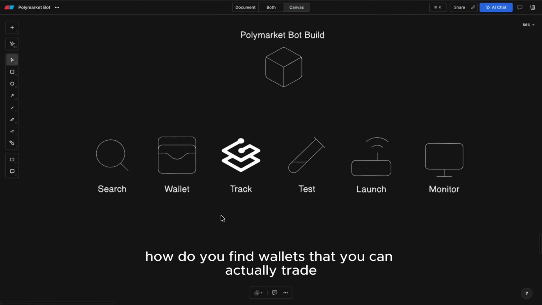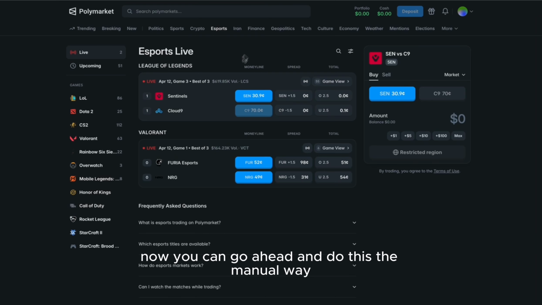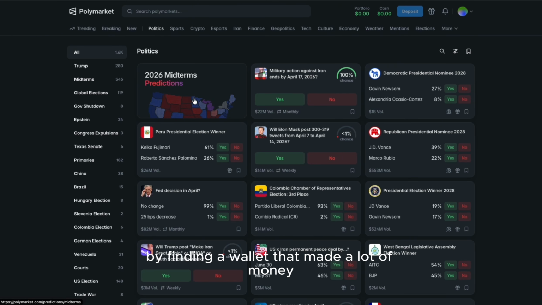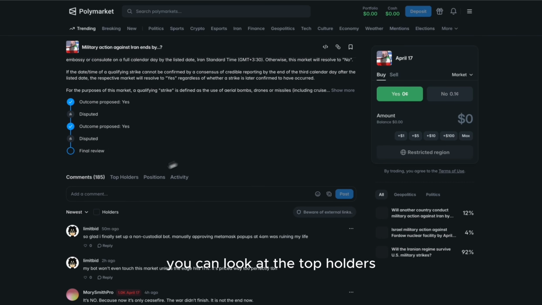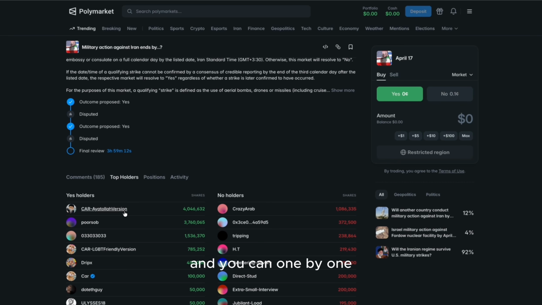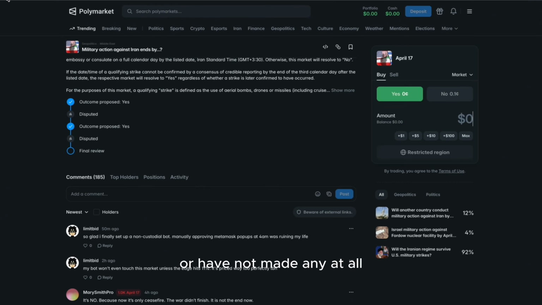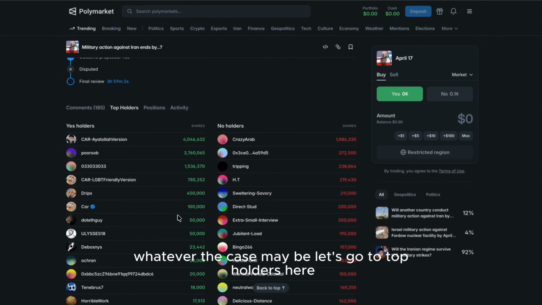Okay, so we're going to dive into some of these features here, but first let's go ahead and go next to wallets. How do you find wallets that you can actually trade? Now, you can go ahead and do this the manual way when building a bot by finding a wallet that made a lot of money here. For example, you can click on these trades, you can look at the top holders, and you can one by one find a little bit of these people and see how much money they've made or have not made any at all. Whatever the case may be, let's go to top holders here.